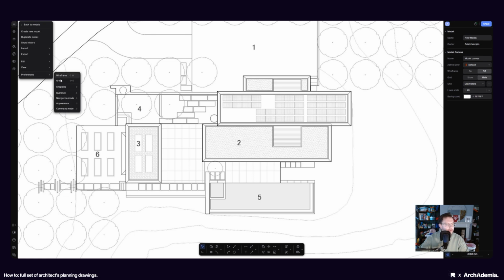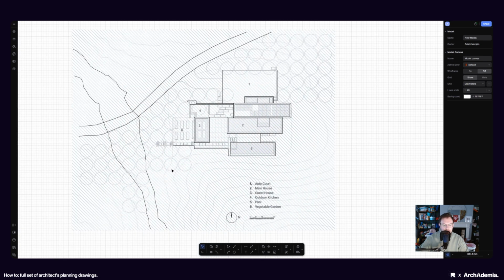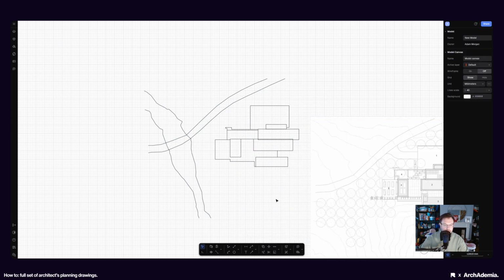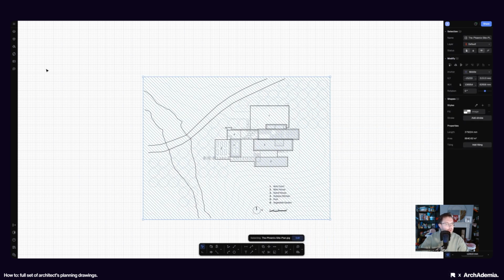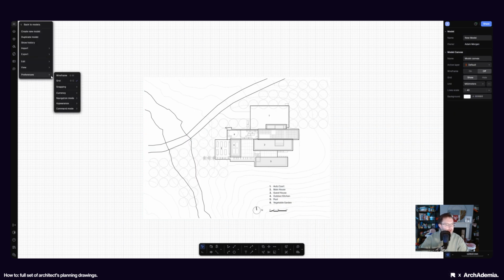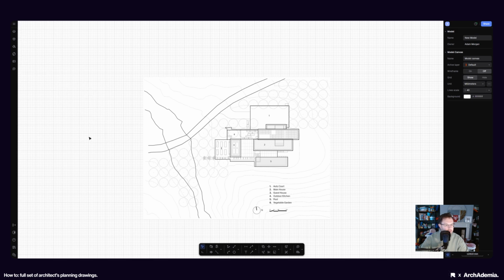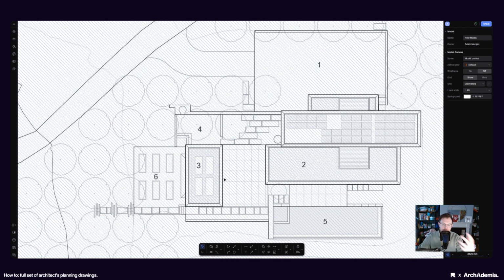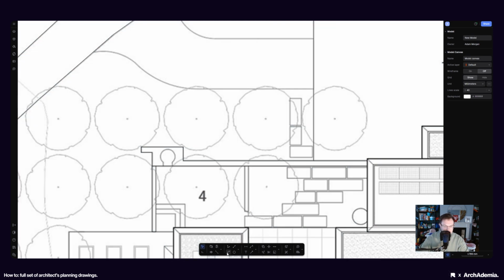I did quite like the grid actually, didn't I, last time? Yeah, that's nice. Okay, but I don't want to snap to it. Preferences, snapping, just turn grid off there. Okay, so you've got the basics there of line work.